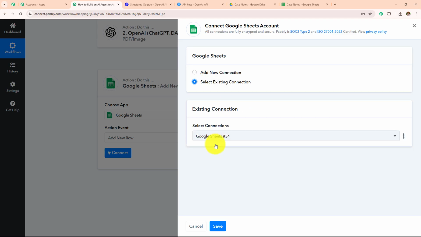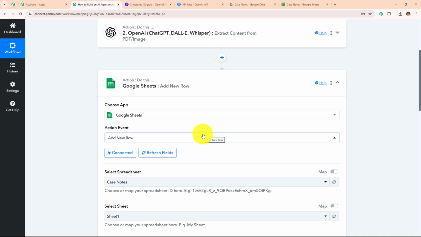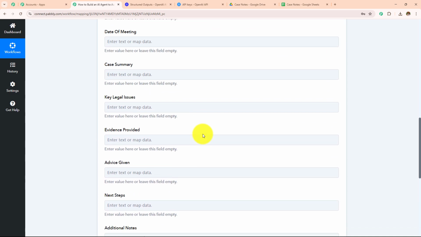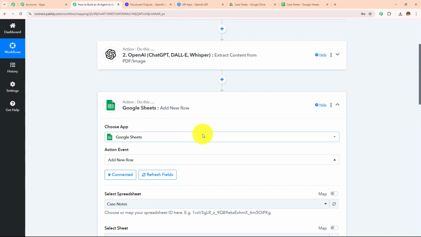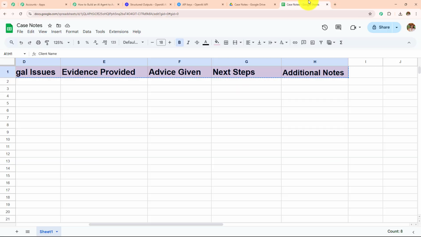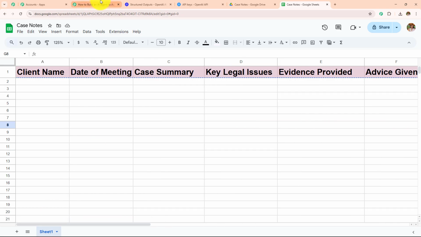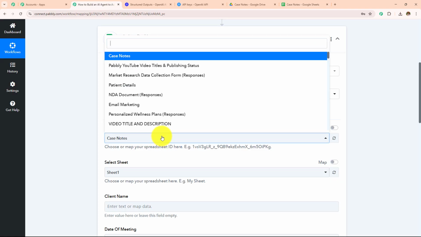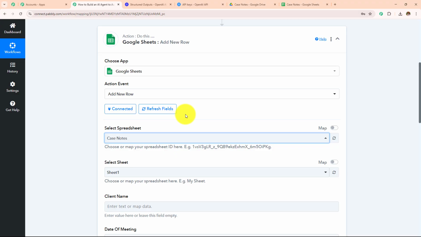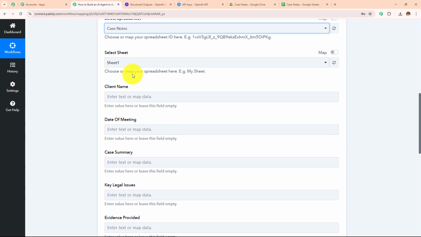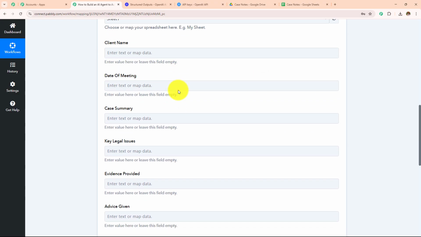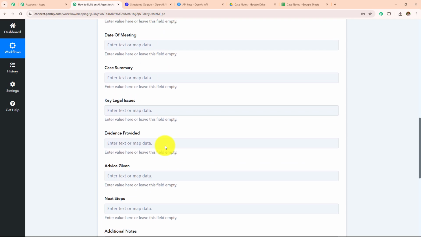Here I have created this connection multiple times. That's why I'm going to select the existing connection and then go with save. Here Google Sheets is connected with Pabbly Connect, and now I have to enter all these details. So first I need to enter the spreadsheet. So the name of my spreadsheet is case notes. So I'm going to open my Pabbly Connect workflow, and from this drop down I have selected my spreadsheet as case notes. Here it has automatically detected the sheet, and now I'm going to enter all these details.